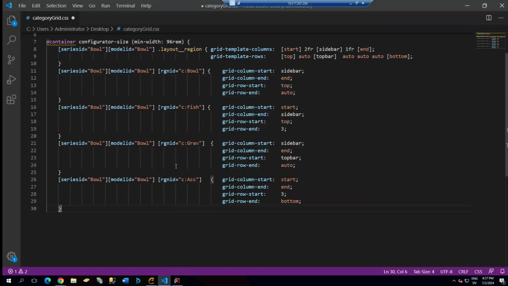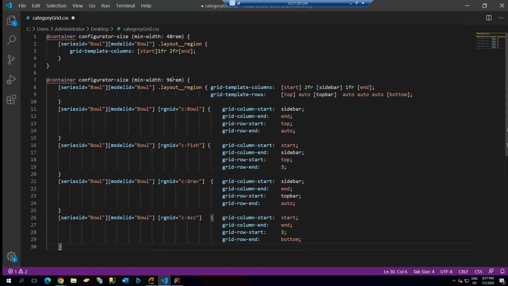Okay, so I'm going to go ahead and change the 96 rem media query so that not only do I have columns like we had before, but we also have rows. So what is this doing? It's creating a grid where I have a 2 FR column and a 1 FR column. Okay, so 2/3, 1/3. And I've named the dividing line between these sidebar. And then for my rows, I've just used the word auto.